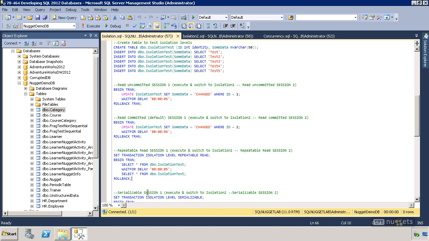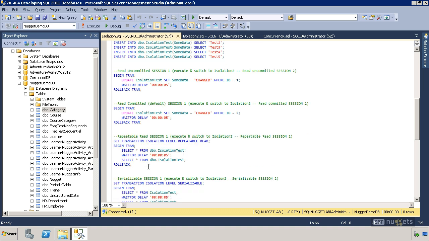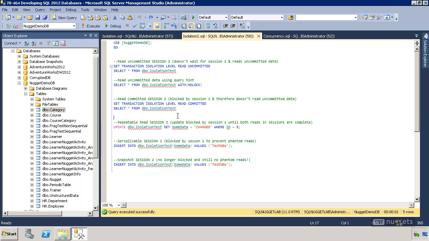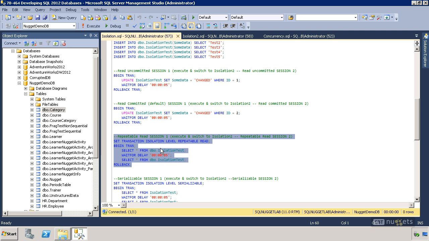Now, repeatable reads. Remember, repeatable read just protects us from multiple queries within the same transaction, ensuring that they return the same value. So what we're going to do here is just issue a select against our isolation test, flip over to session 2, and then from here we will issue an update against that. And what we should see here is not differences between both of these queries. They should both return the same results.